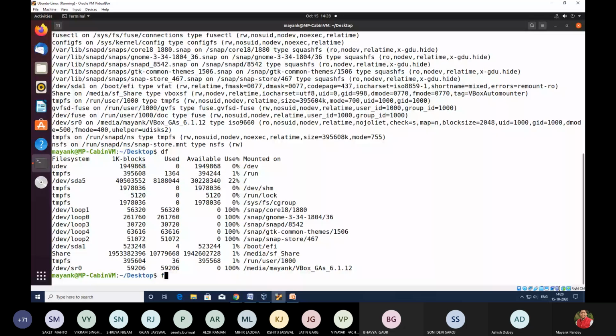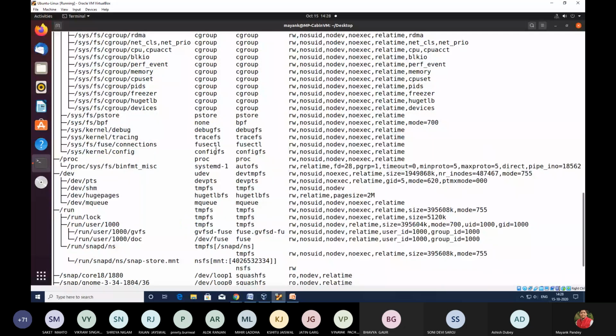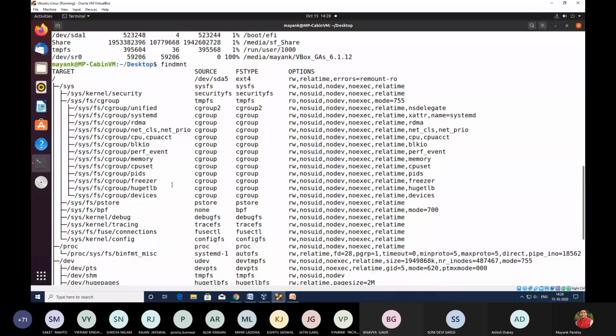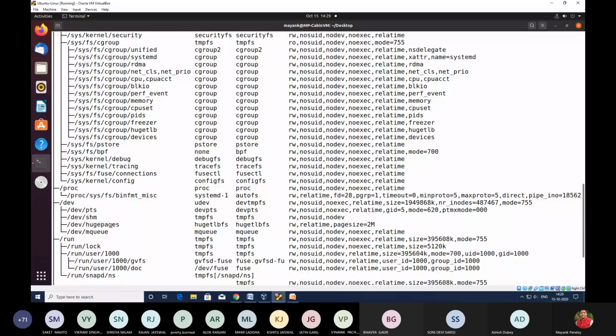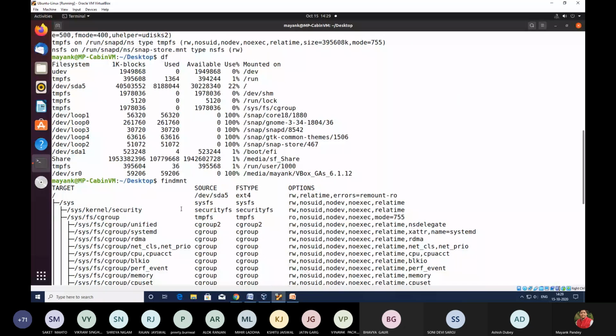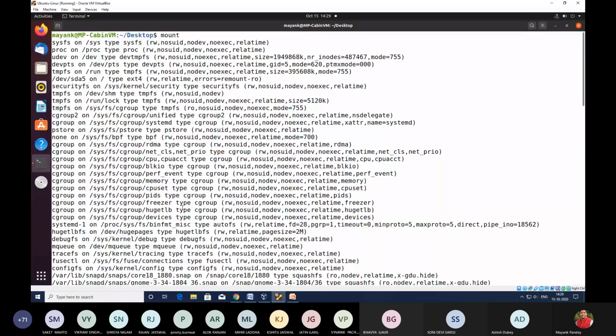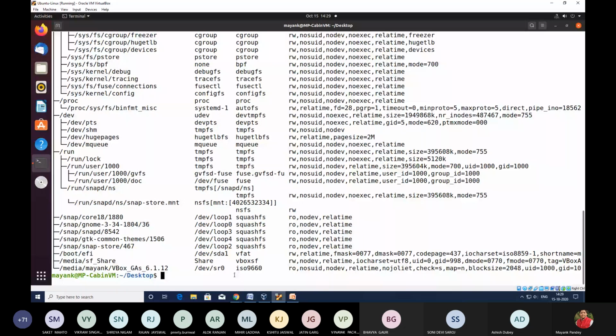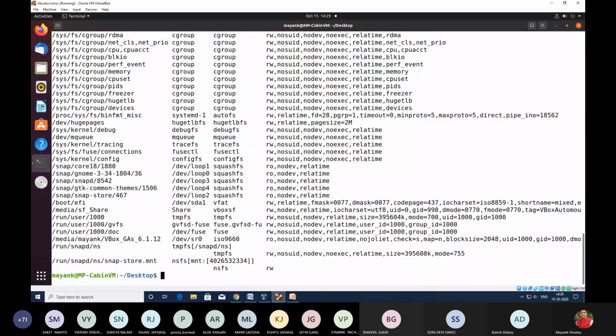I was telling you about find mnt. Find mnt can also give you file systems in a tree format. That is the root file system, then sys, another child is proc, another is dev, run, and then so many. If you want to see it in a list form, you can run find mnt with minus l, so you can get a list of the file systems.